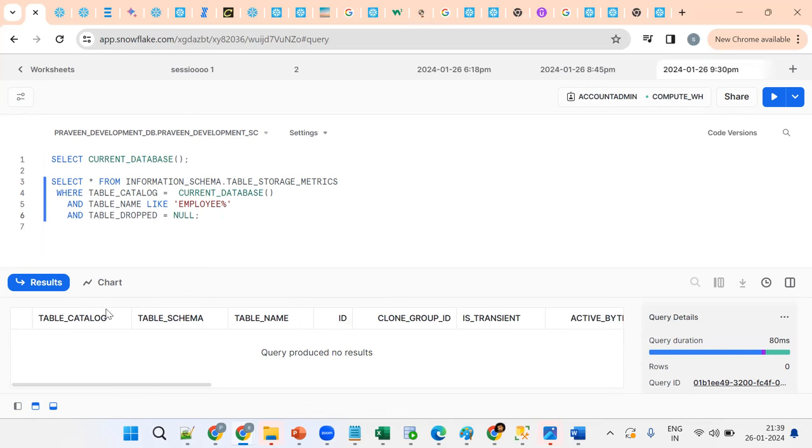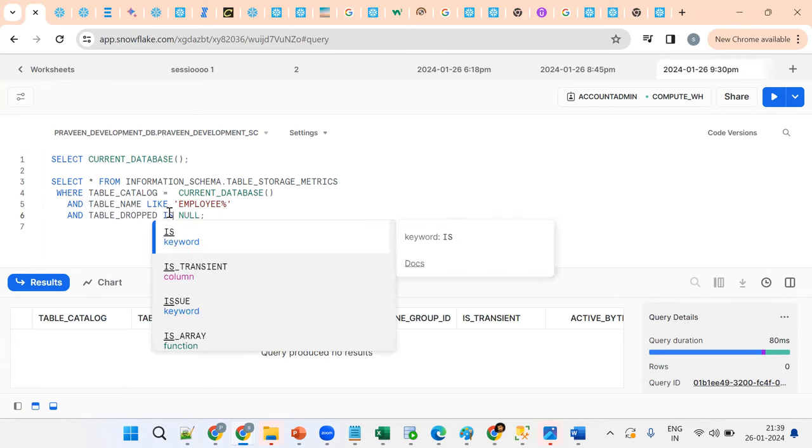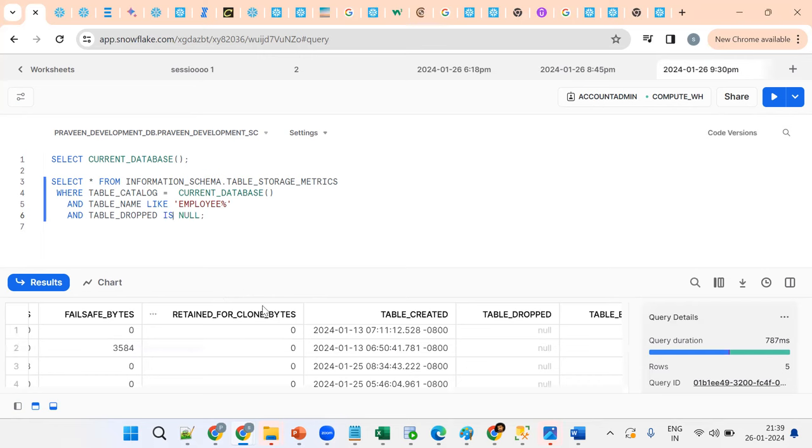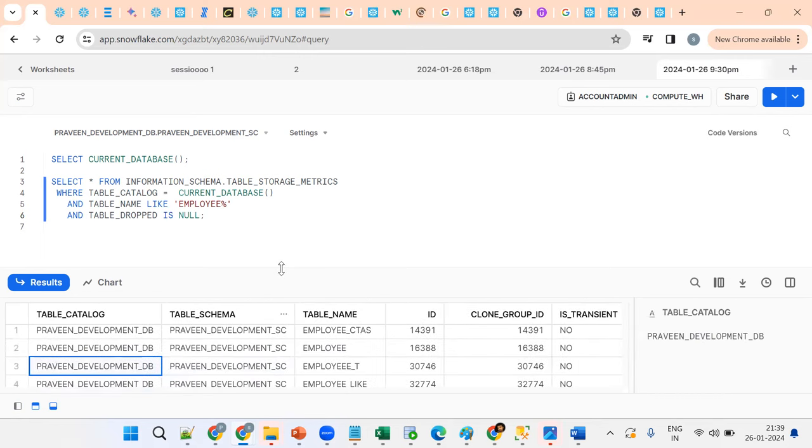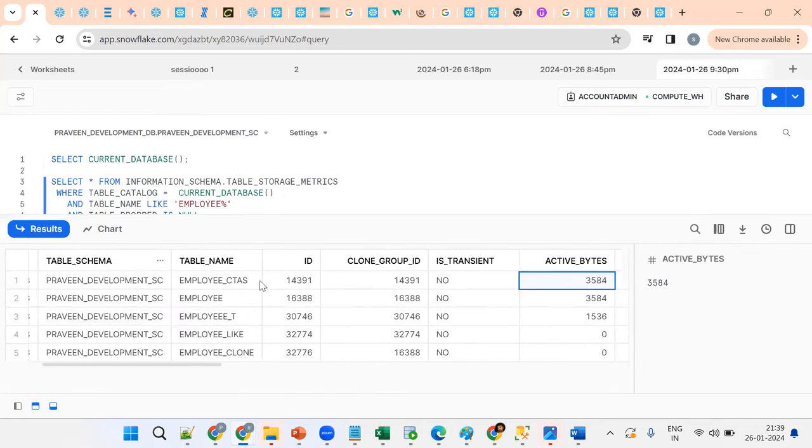Okay, see what happened? Equal does not work, so we should put IS NULL. This way we are able to get it. See what happened: four records came. Take the same thing, and take the screenshot.